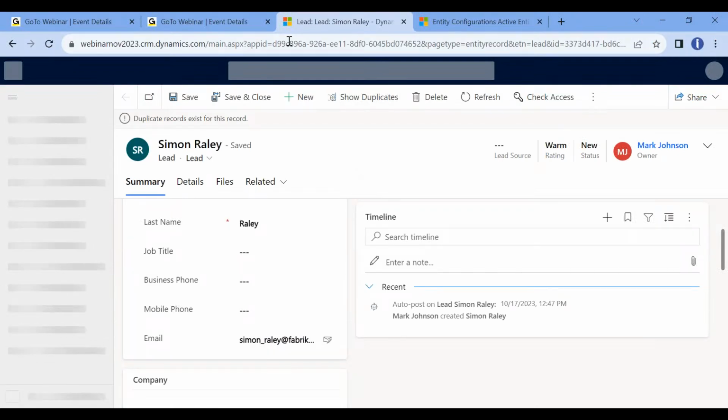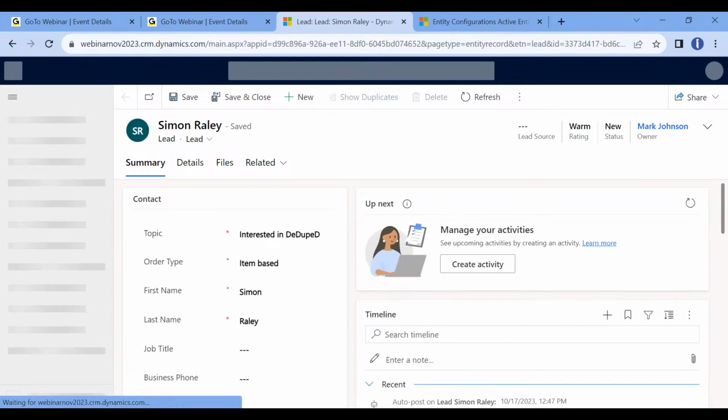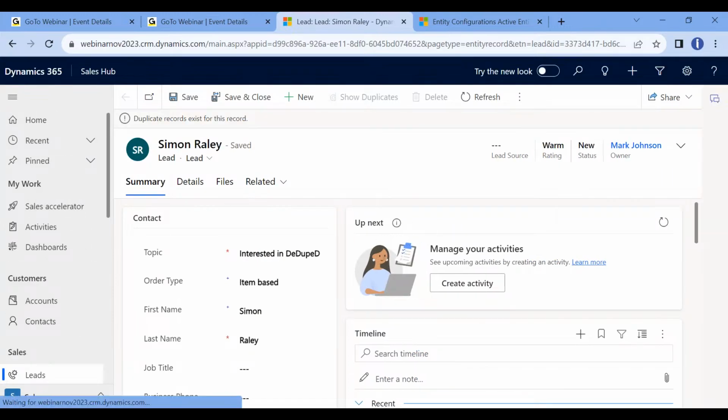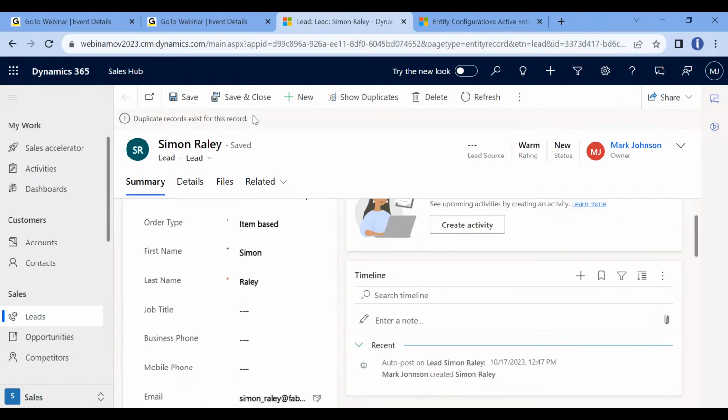So I am here on the CRM instance of mine. Let me refresh this once again. I am on a leads entity, and I have one lead, Simon Riley, right? And as I'm working through it, I see that there's already a duplicate present within my system. So that means Simon is not interacting with me for the first time. Some of my team members might have interacted with her. In that case, how do I know which are those duplicates and who interacted with them?